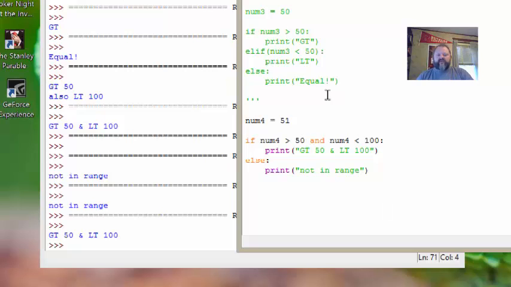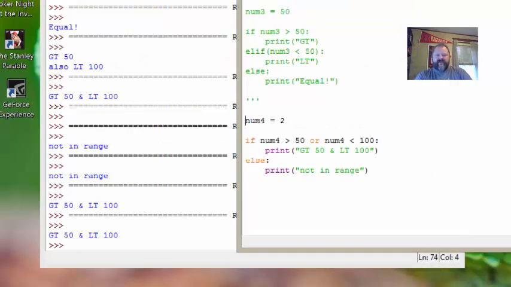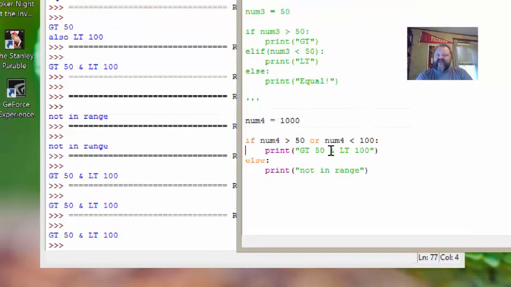Now, if I wanted to, I could also do an OR. But there's an interesting situation here. Think about it. If num4 is greater than 50 or num4 is less than 100, that's always going to be true. Think about it. It's a tautology. Well, if I do 2, it's going to be true. If I do 1,000, it's going to be true. Because if you think about it now, I've removed the bounds when I do the OR. Okay? So this isn't a very good example.